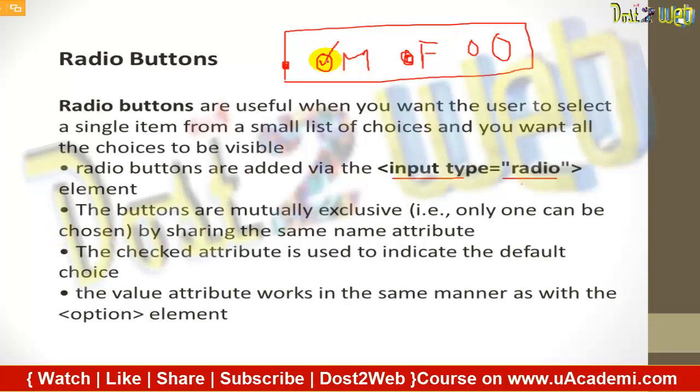See, obviously when you have certain options, you can choose only one. You cannot choose male and female both. You can choose only one. So at a time, with the help of this button, only one option will be selected, and it will be shared with the attribute as submitted to the server.